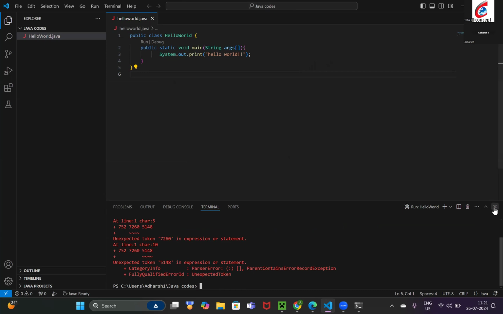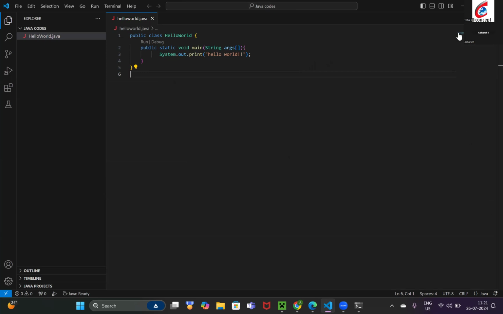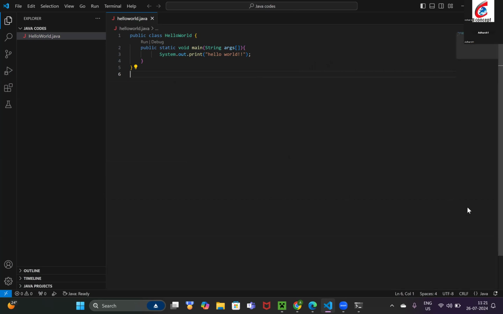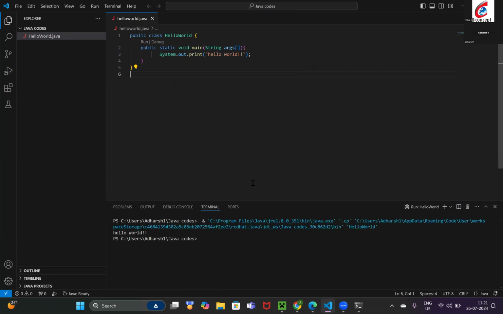Close, not this one, the terminal one. No, no, this will close. Delete. The recycle bin button is there, no? In the terminal. See, just now you closed it. Okay, now you got the clean output. Hello world. Very good. You're doing good.